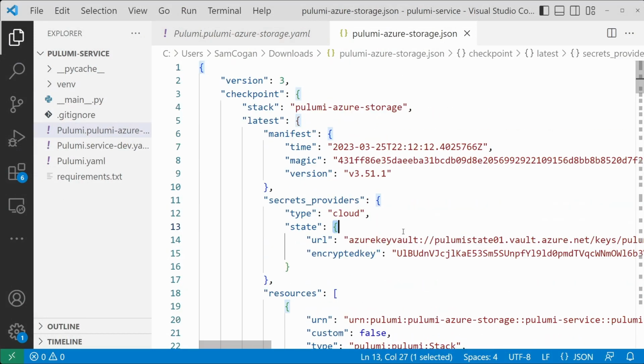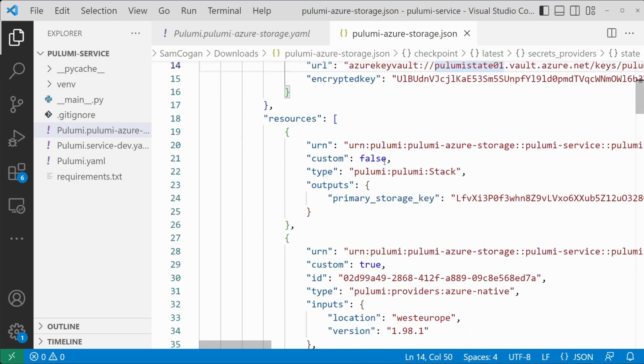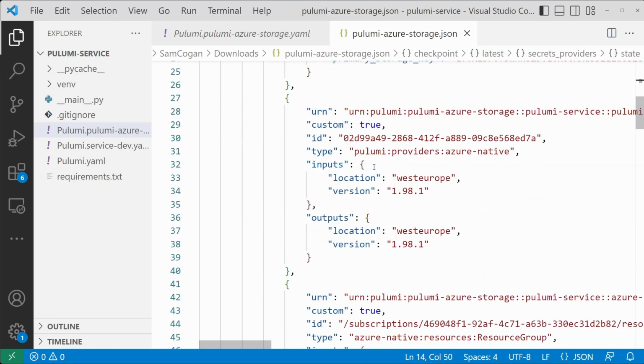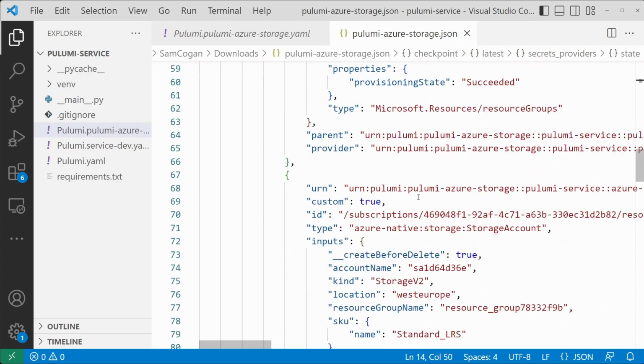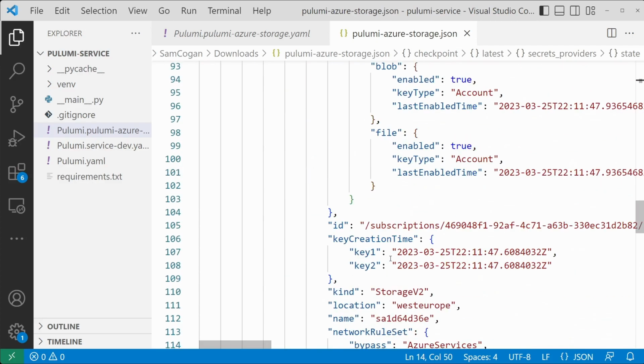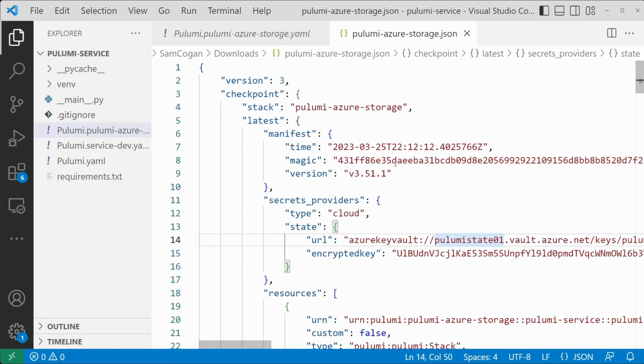It shows us there that we're using that Key Vault for the secrets provider. And then you can see the resources. You've got the actual stack, you've got the provider, you've got the resource group, you've got the storage account, and so on. This is basically all of the information that Pulumi holds behind the scenes about the state of the resources. And so that's all been stored in Azure Storage for us. And that's pretty much it. That's how you can configure Azure as a storage provider and an encryption provider for state.